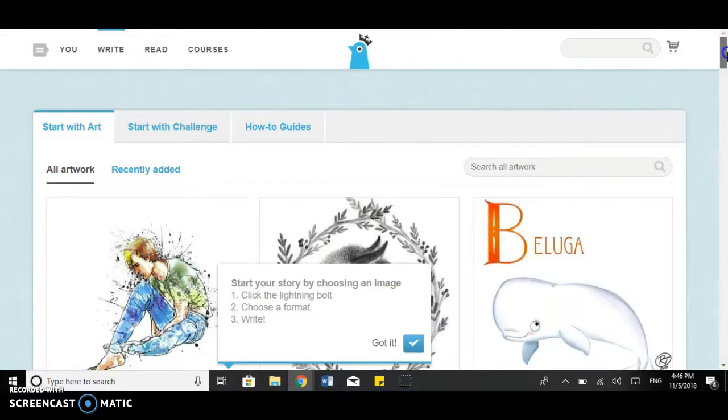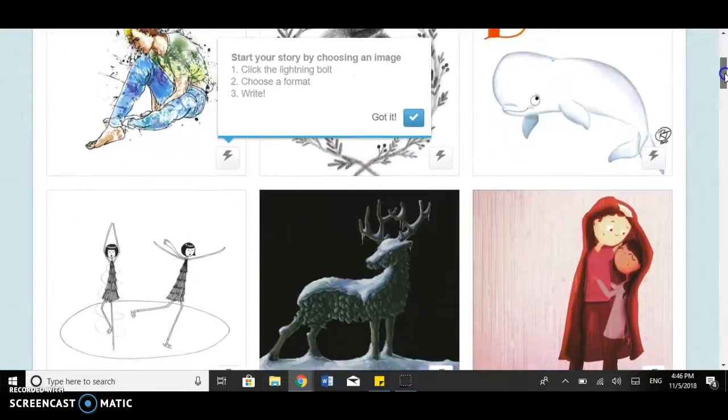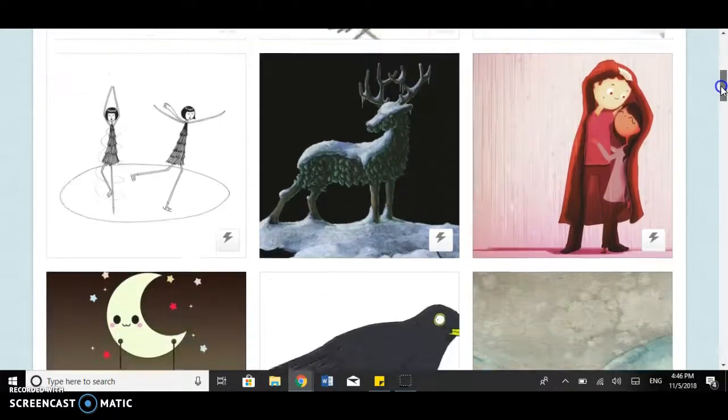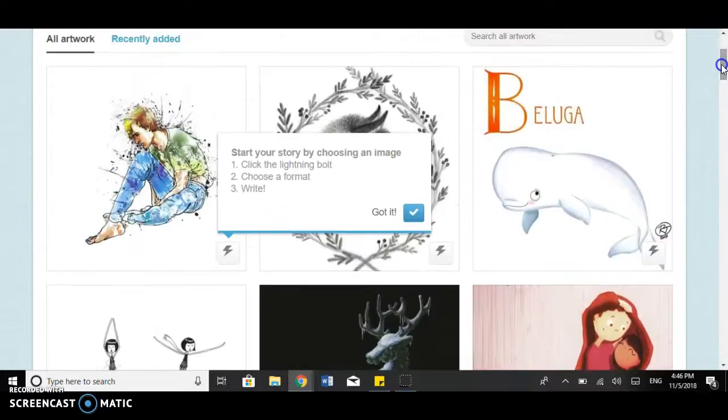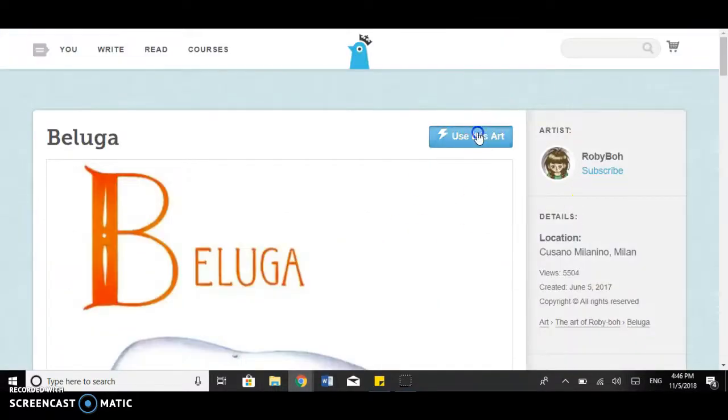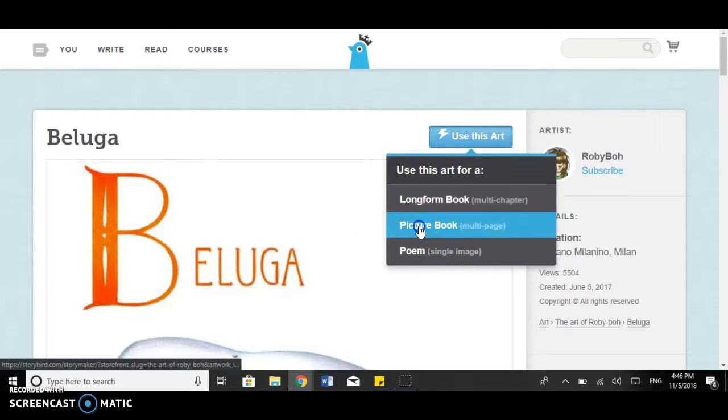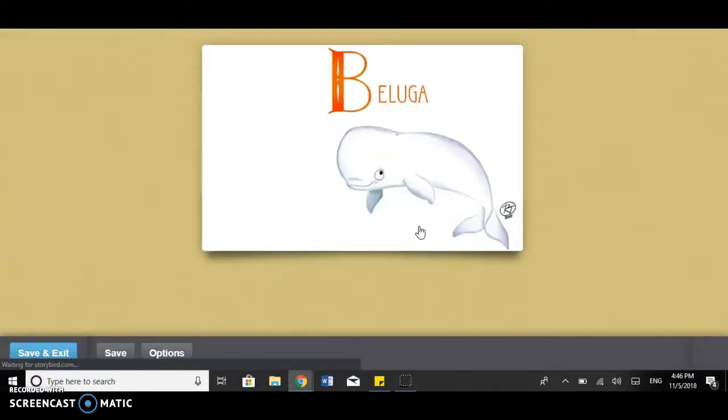And now you'll be able to scroll through all of these different artwork, and because this is a book about animals, we'll select this one because they're animals. And then we'll say use this art for a picture book because that was the assignment.